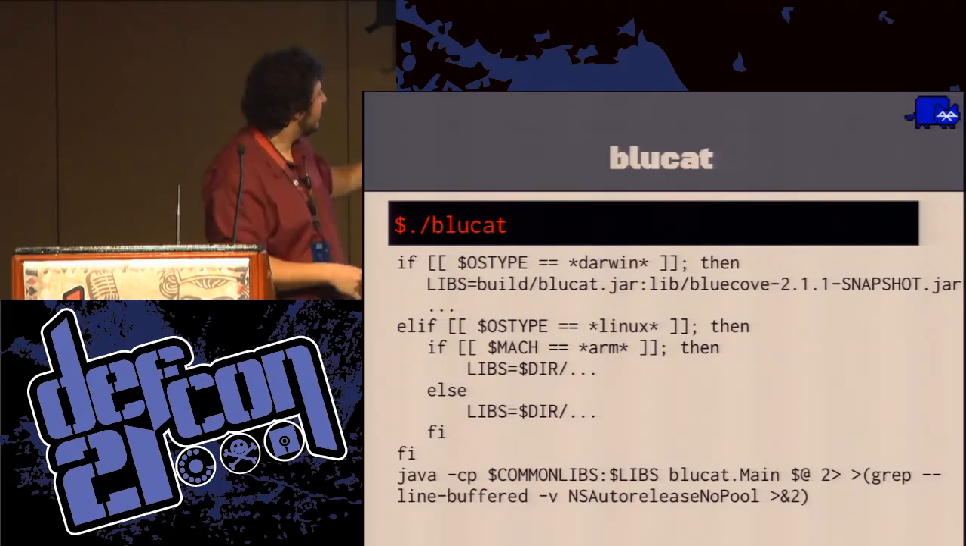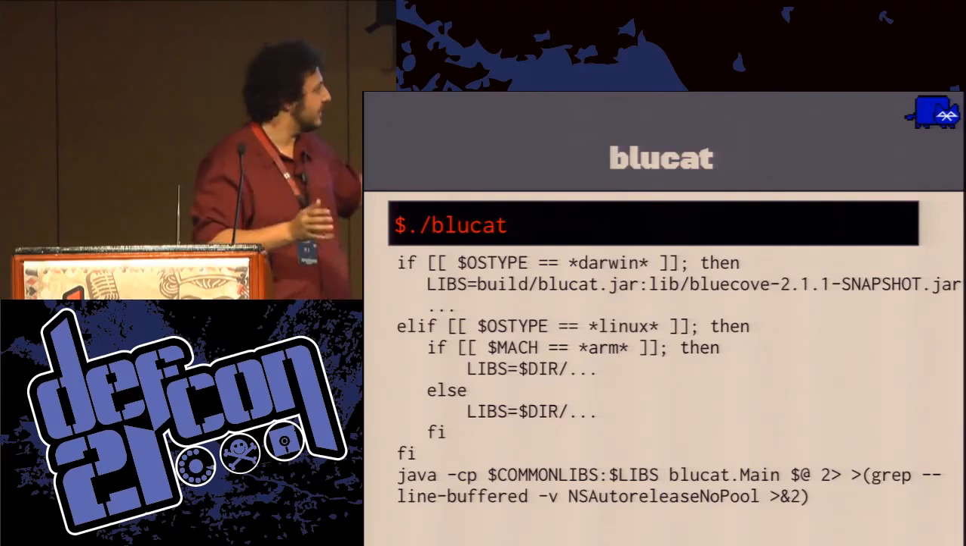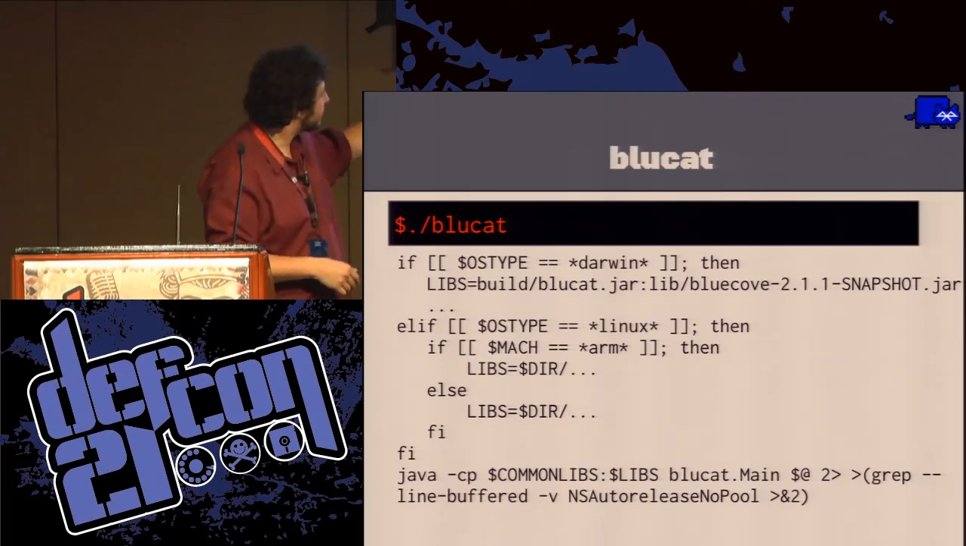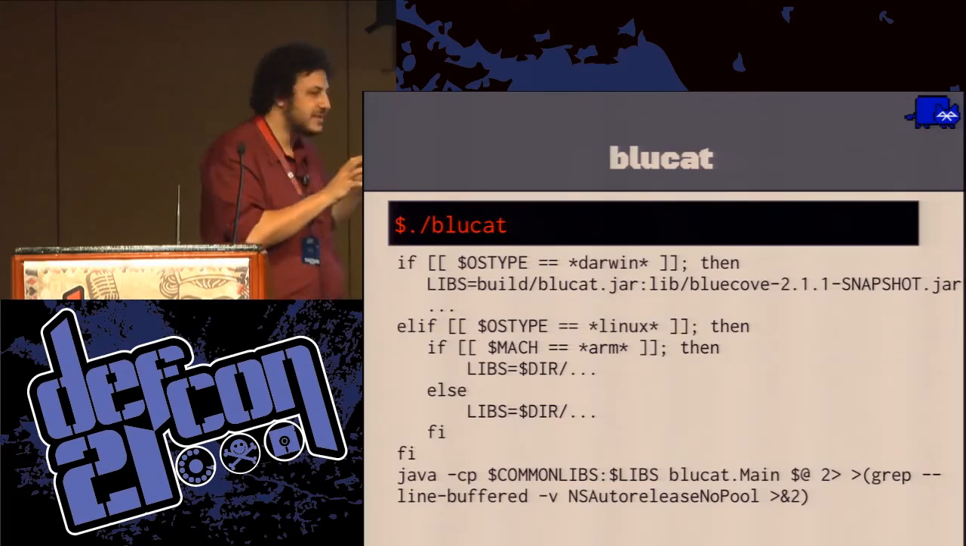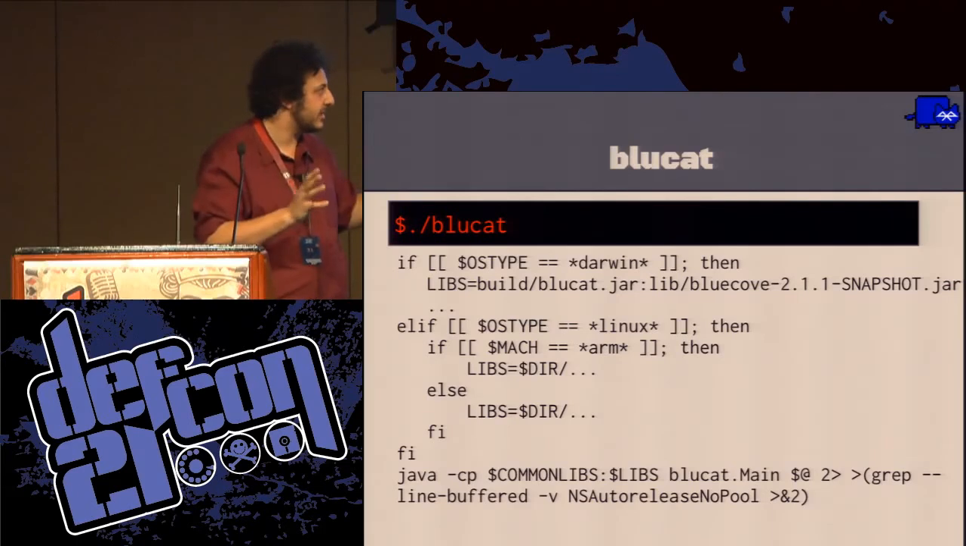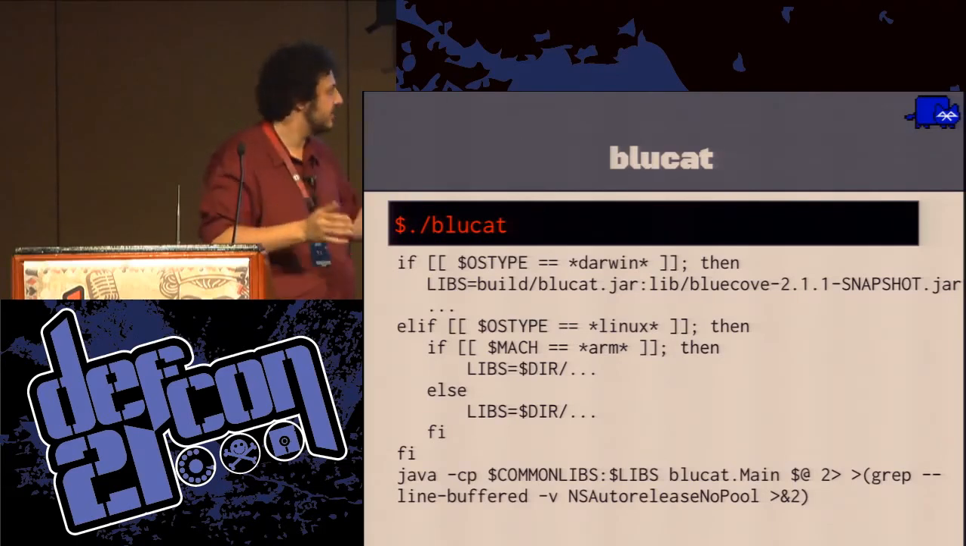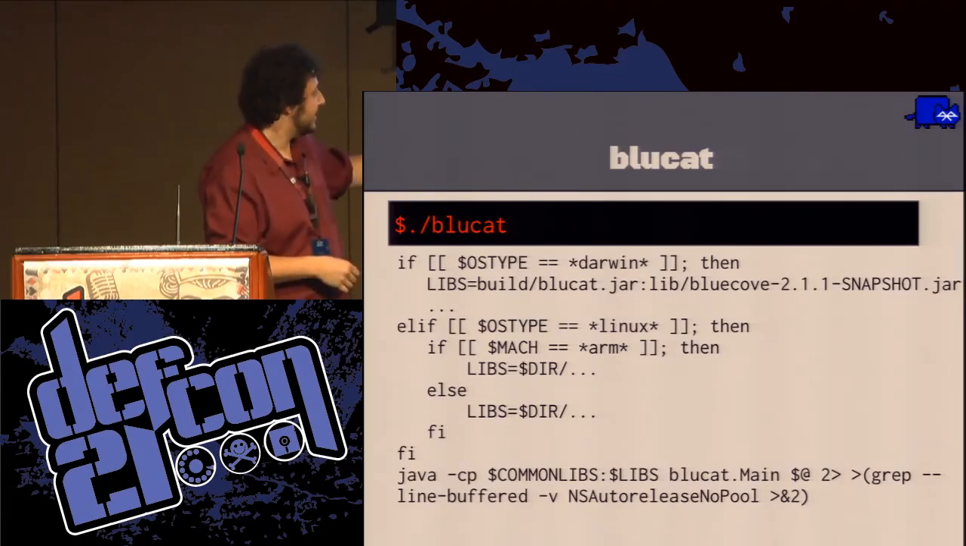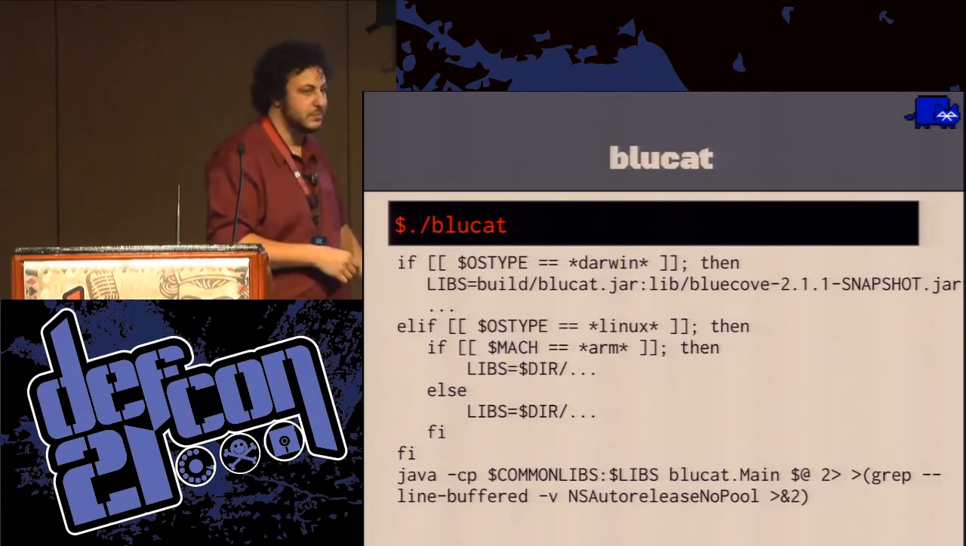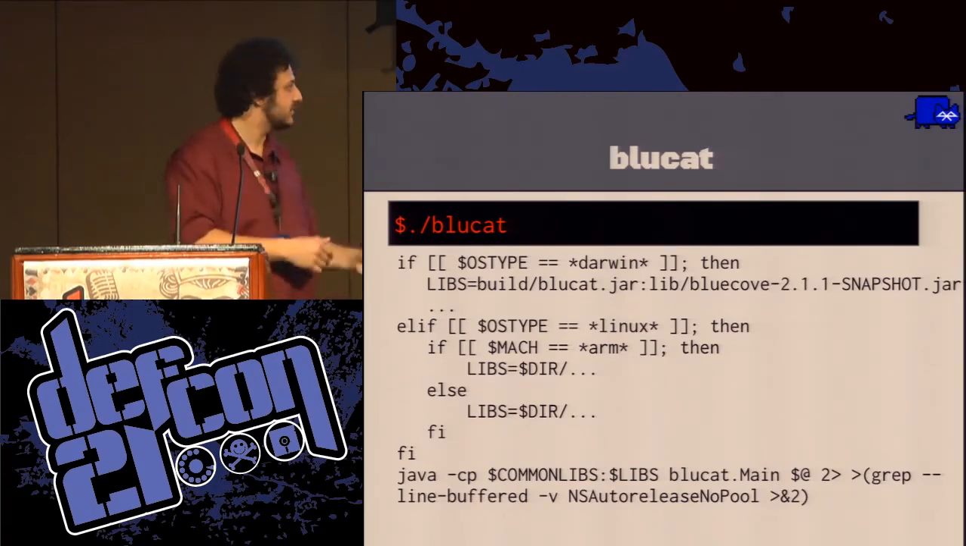And then one problem: if you look at this file, you might wonder why I'm filtering out the standard error. It's because some stacks output tons of debugging information to standard out and there's no way to shut it off. So I just filter it in some NSAutoreleasePool on a Mac. It's a spam thing, so this just fixes that.